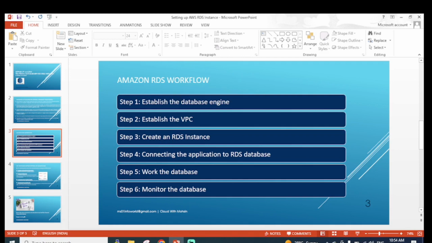After this, step 3 will be to create an RDS instance, and once this is done, we will try to connect an application to the RDS database. We will go through the various applications that we can use to connect to the database created in step 3. We will work on the database, creating some tables and a new database, inserting some queries, and reading the data as well. Finally we'll monitor, and we'll see which parameters are available by default to monitor the performance of the database.